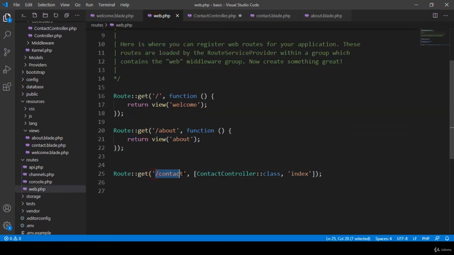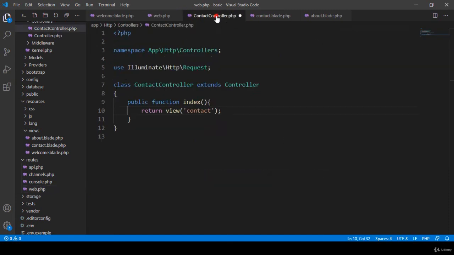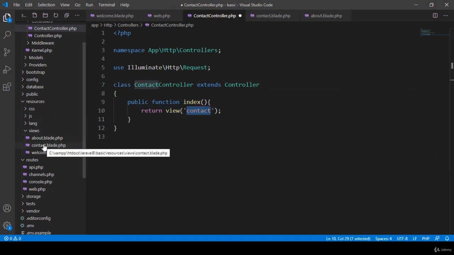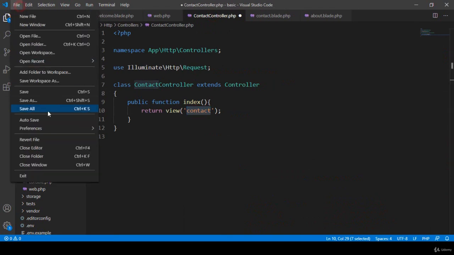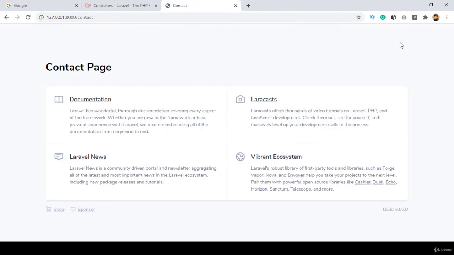So now when you access this contact, it should be redirected to the contact controller's index method. That is our contact controller, and that is our index method. In the index method, it should return the view of the contact page. I have already created this page. Now let's check this out. If you now click save all and refresh the same URL, yes, you can see it's perfectly loaded our contact page.